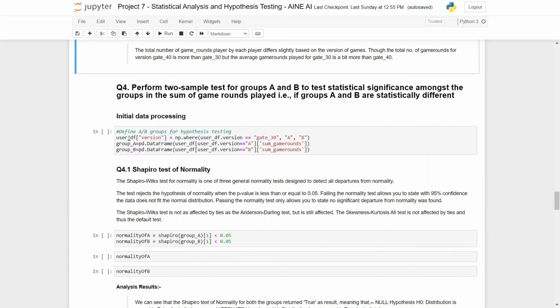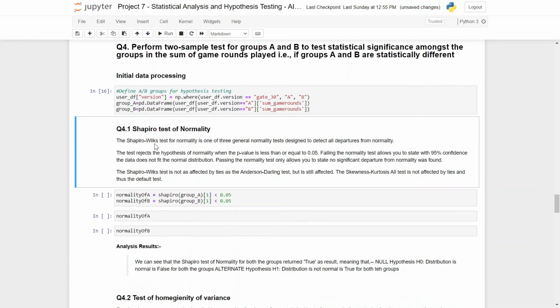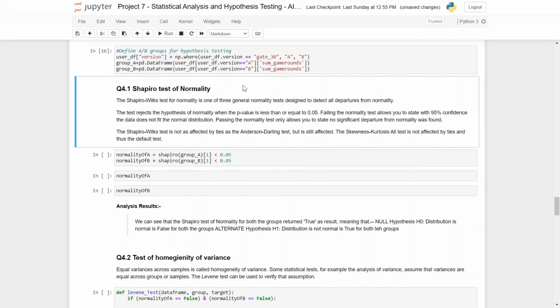So we are using the user df, the version column, and numpy.where is a function we can use to locate where user df dot version is equal to gate 30. Where the game version is gate 30, it will be assigned to group A, and where the condition is not satisfied, that version will be assigned to group B, and we are simply specifying that here too. And let's run it.